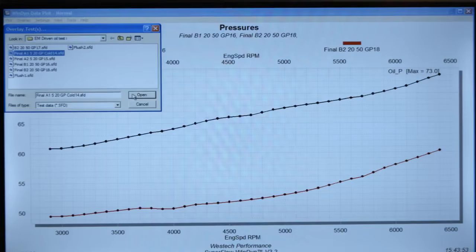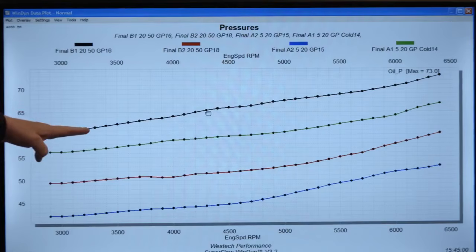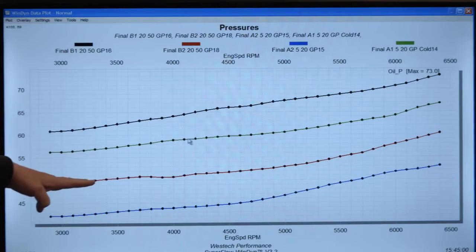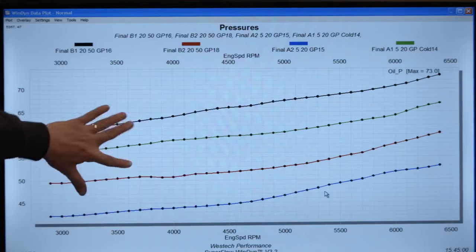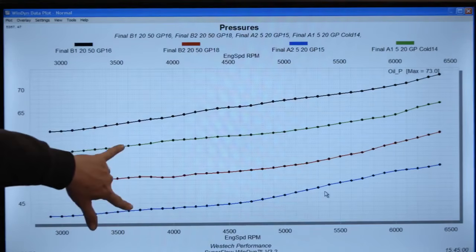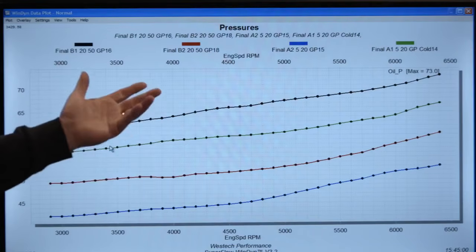Let's have a look. What we're looking for here is to see if the viscosity index is different between the two oils. The black lines are 2050 cold. The red lines are 2050 hot. The green lines are 520 cold, and the blue lines are 520 hot. And it looks to me like the gap is about the same. Pretty similar. Yeah, remember it was 14 and change pressure differential on the thin oil and 13 and a tiny bit on the thick oil. And of course, the reason that the thinner oil's lower pressure is just because it's thinner to begin with.